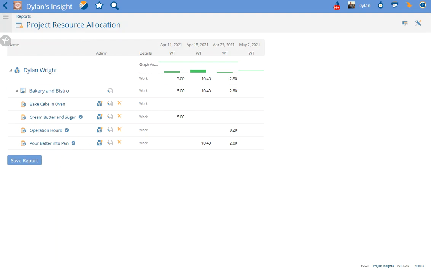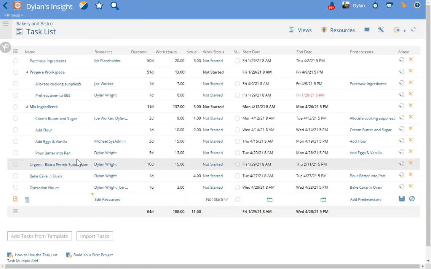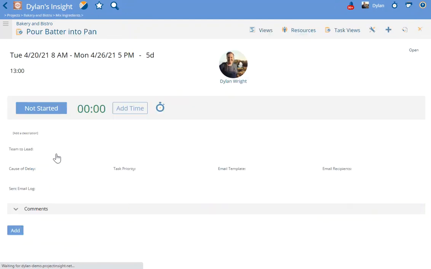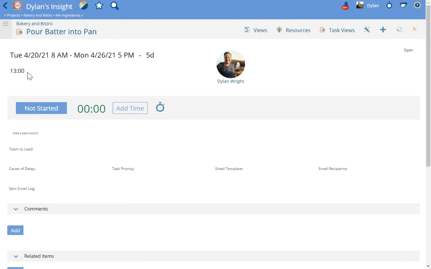Now if we go into that one task, it's going to be this one right here, pour batter into pan. You can see the task is 13 hours spread over 4/20/2021 to 4/26/2021, 5 days.